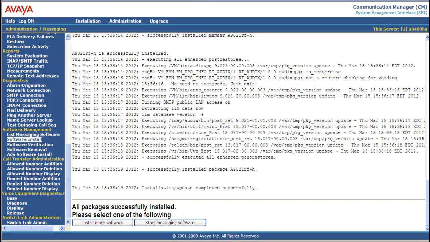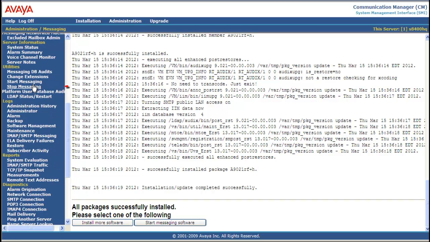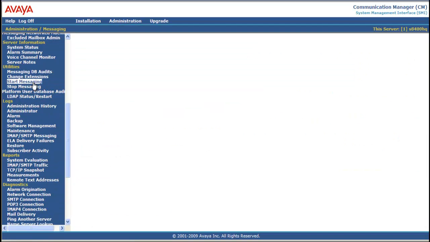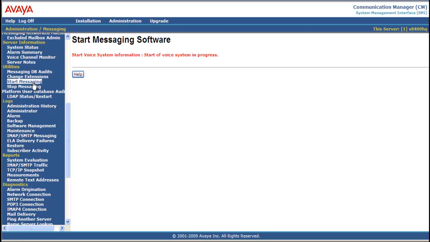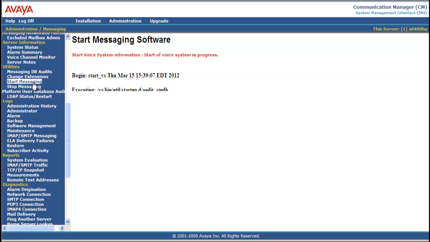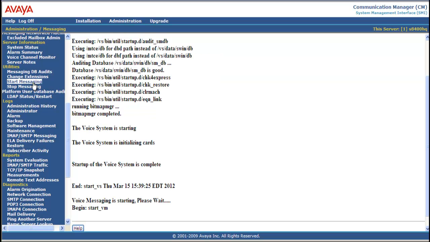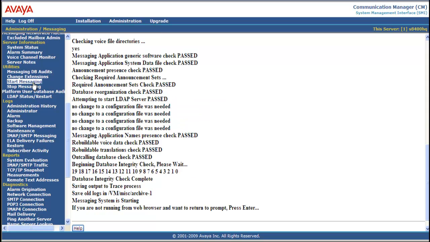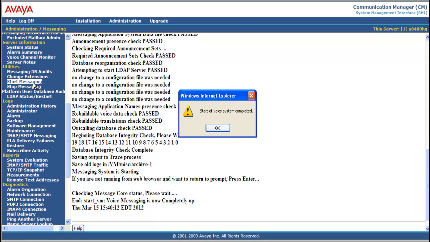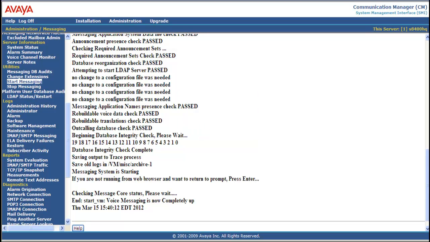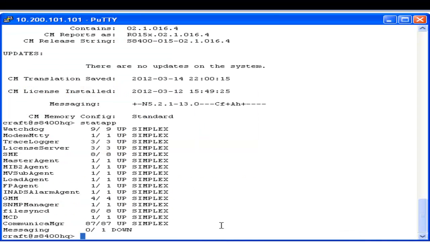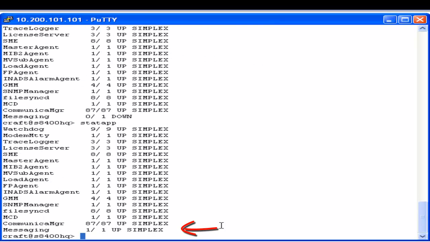The next command for us to run is to start the messaging software. I can do it from here, but I generally like to do everything from the utilities page. I'm going to click start messaging. It tells me a start voice system is in progress. Okay, it finally told me start voice system completed. That only took a couple of minutes. I'll OK that. At this time, I'll go back to the Linux shell, type stat app, and we can see that messaging is up and running.